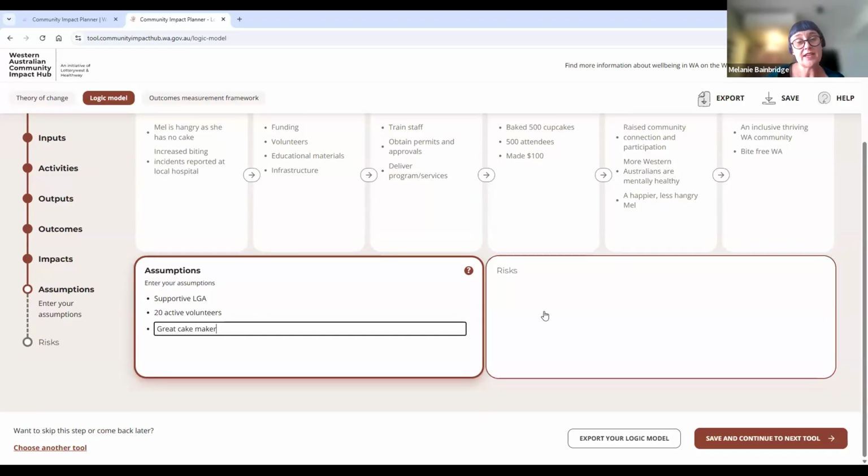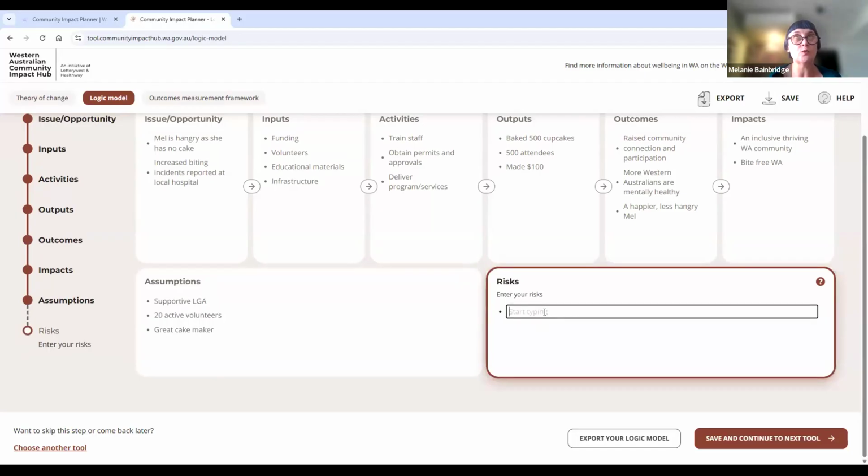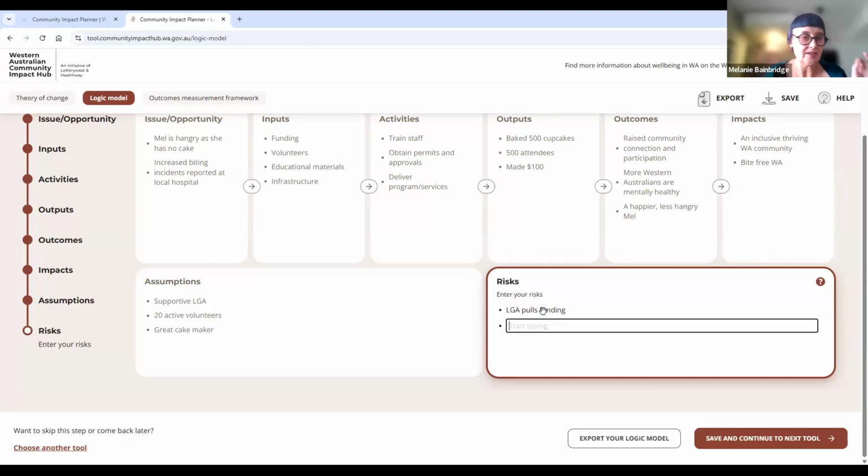But then we might pop over here into risk. Now, the risk can also be almost the inverse, if you like, of your assumptions. Let's say the local government decides it's not going to give you any funding. So LGA pulls funding. Let's say our volunteer base is dwindling. So these might be some of the risks that you might face.